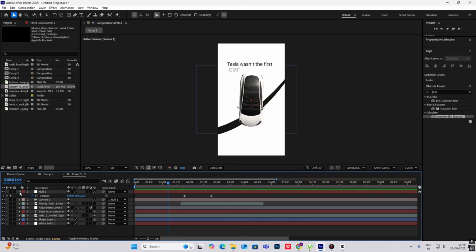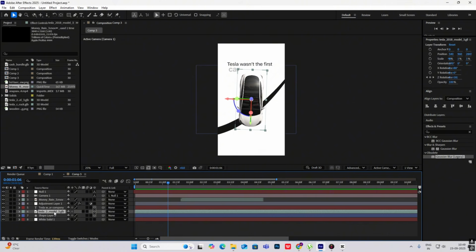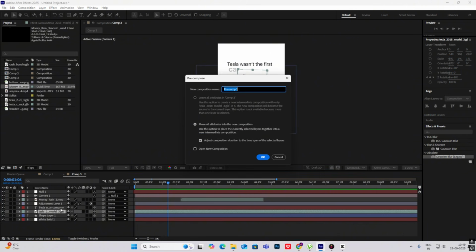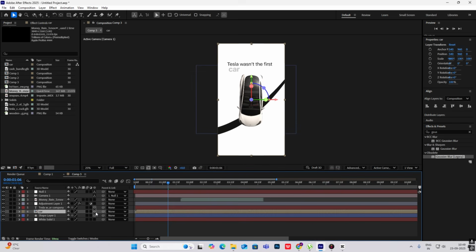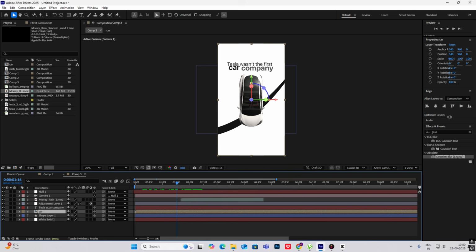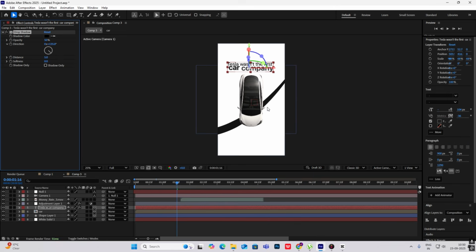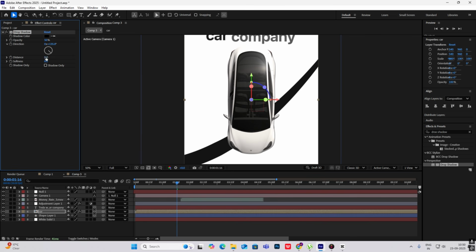So to do that, what we are going to do is first of all select this layer. Okay, Control Shift C and let's write here car, hit OK, and let's make it 3D. Okay, let's make this classic 3D. And now we'll just head on to effects and presets and search for drop shadow and put it on our car. Now I'll just simply increase the distance and some softness.